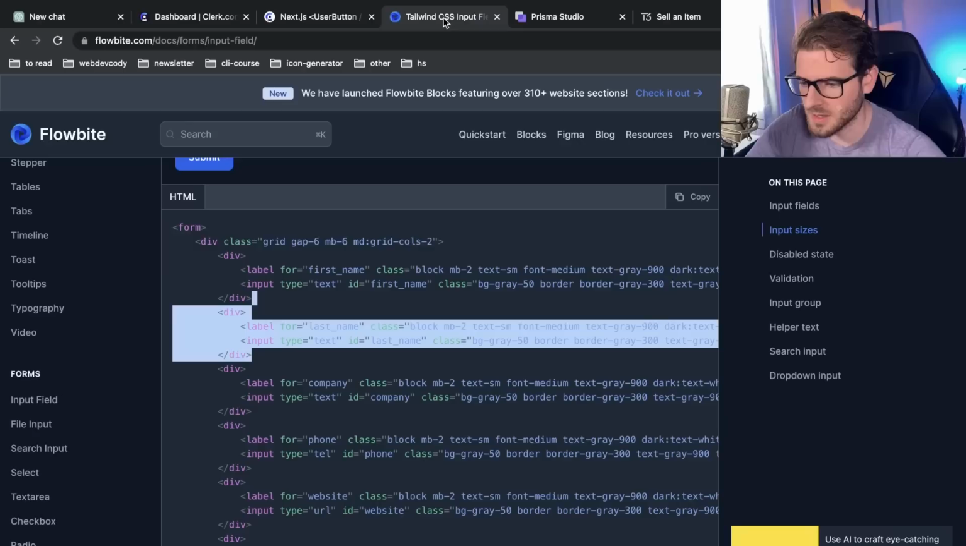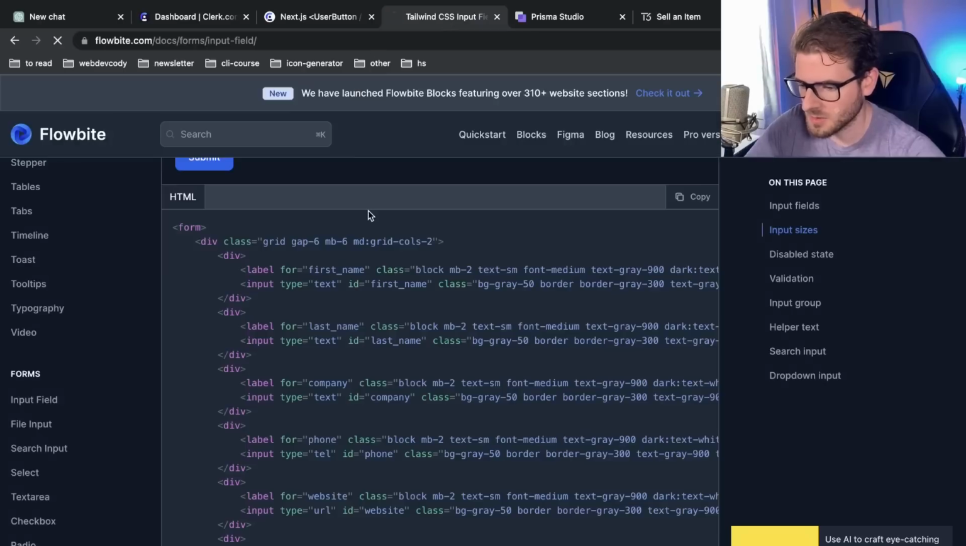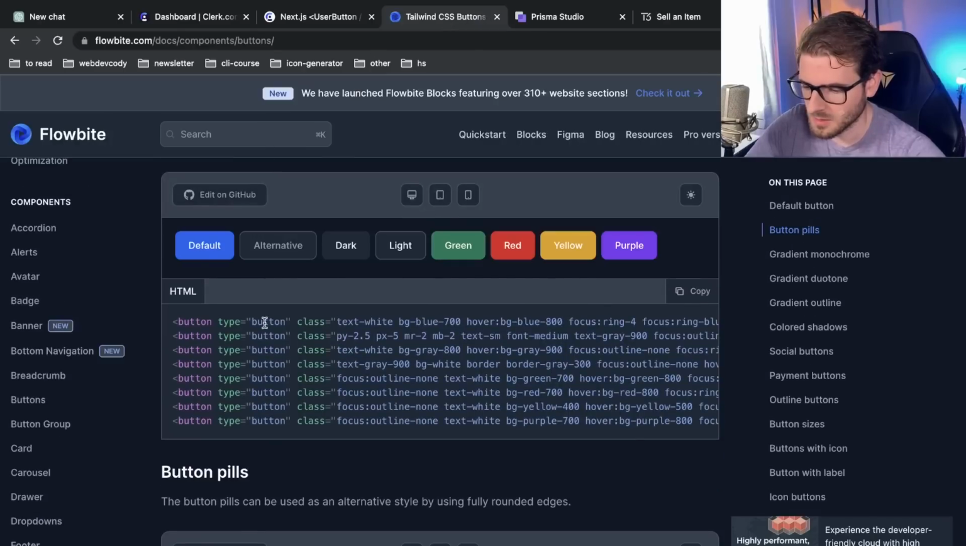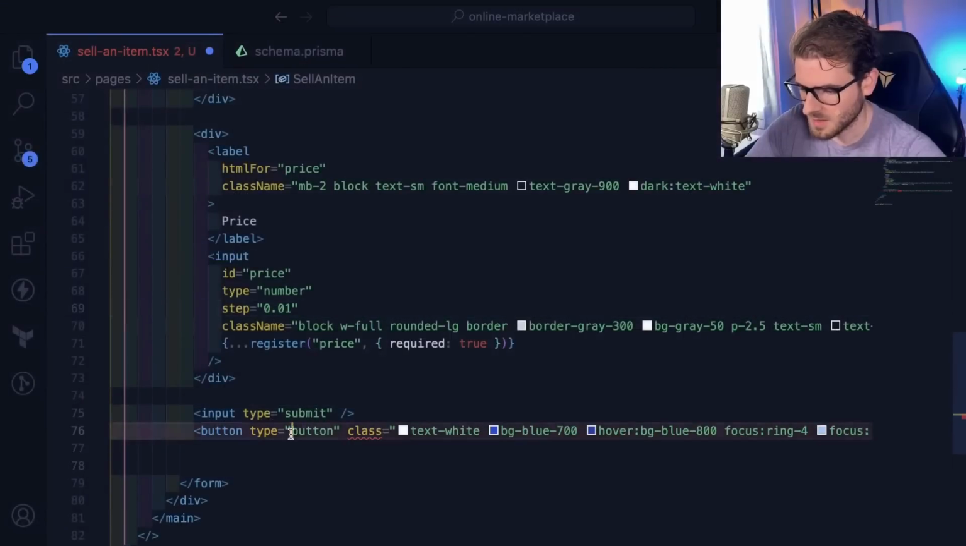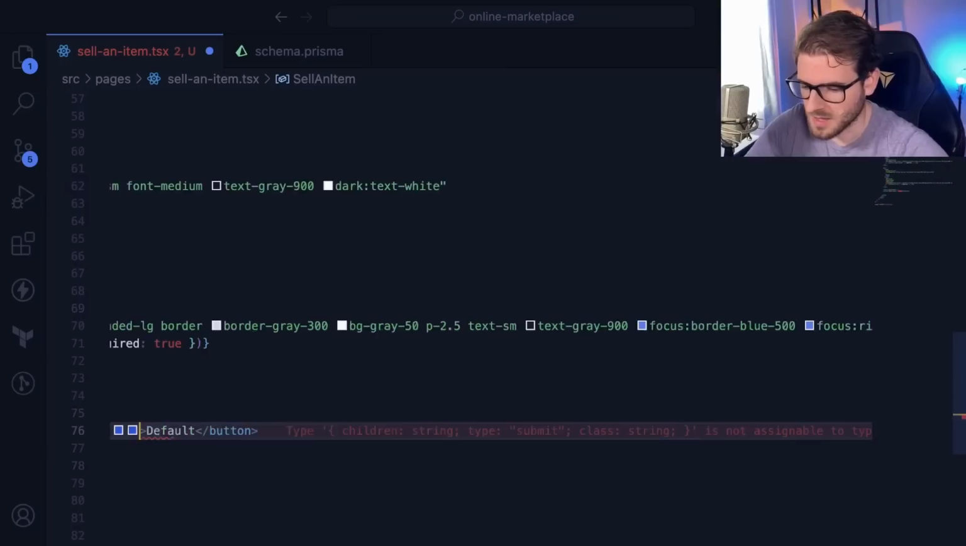So let's go back to Flowbite and see if there's a button that we can use. All right, let's just use the primary button here. Go ahead and paste that in. I'll say button is type submit. And we're going to add this class here.